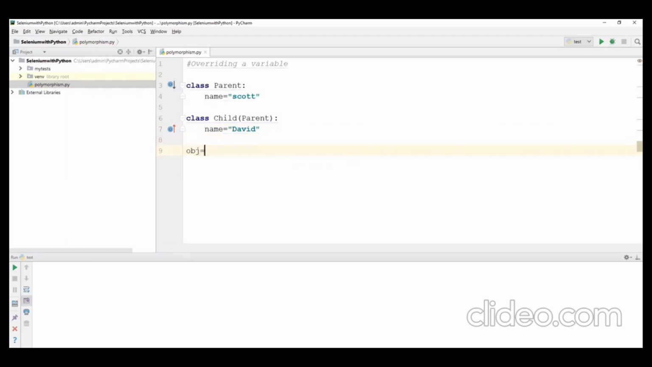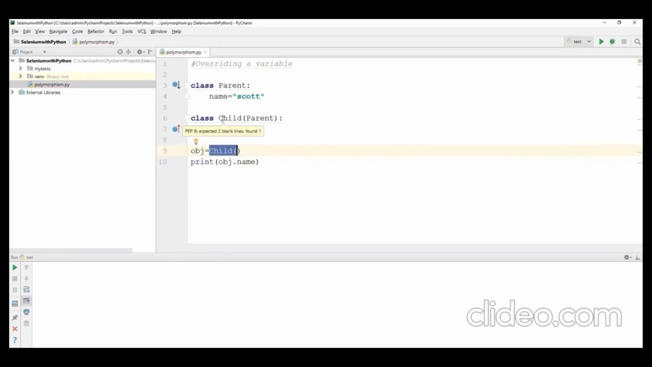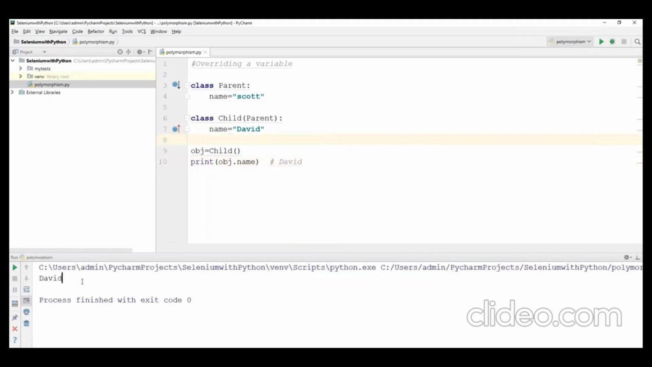Now I will create an object for the child class, let's say obj equals child. Now what happens when I access obj dot name and print this value, print obj dot name. We have just created an object for the child class, right? In the child class, we already have name is equal to David. So even though the child class is extended from the parent class, the current and latest value of the name variable is David. So this should print David. Now let's run this code. Now we get David as an output. That means the latest value which we have overridden is the value that will be printed.